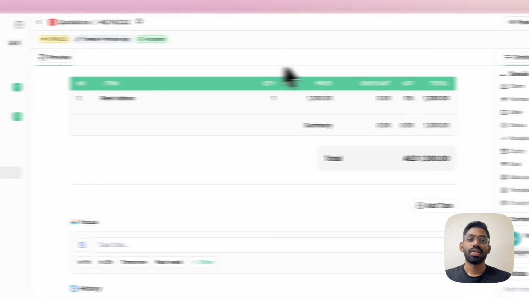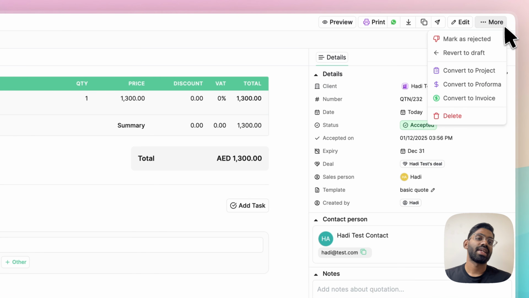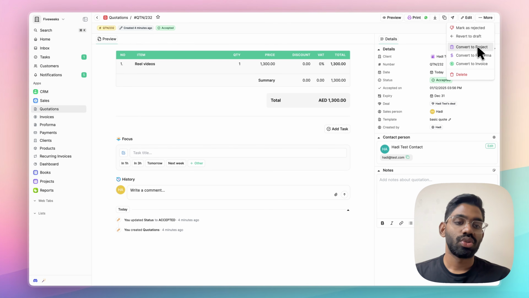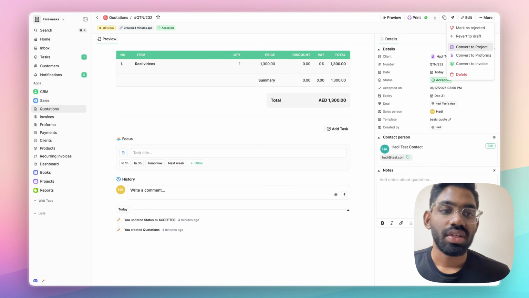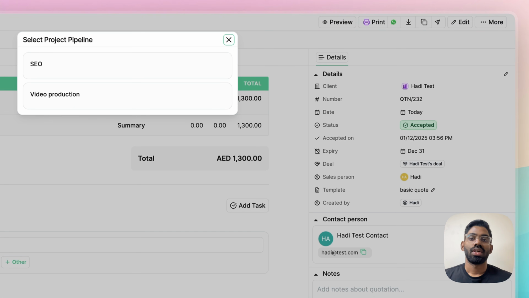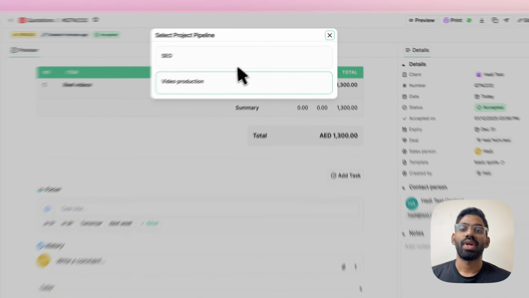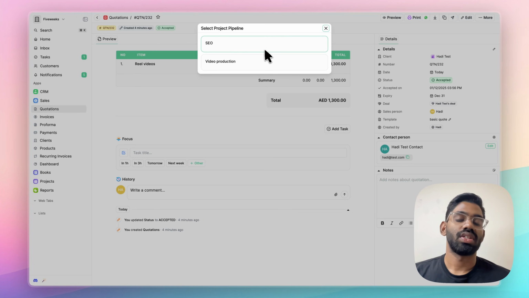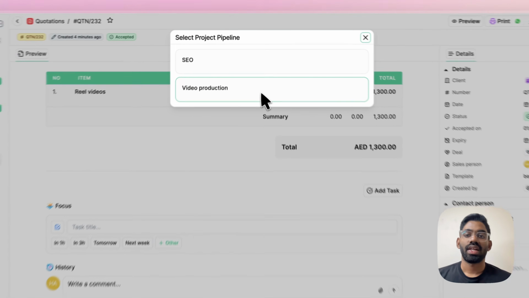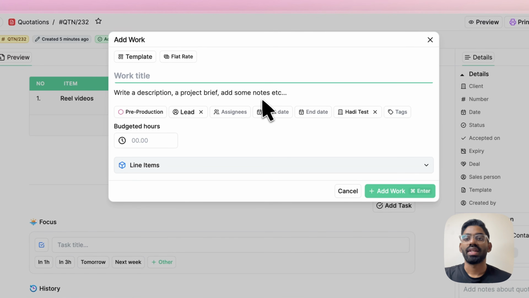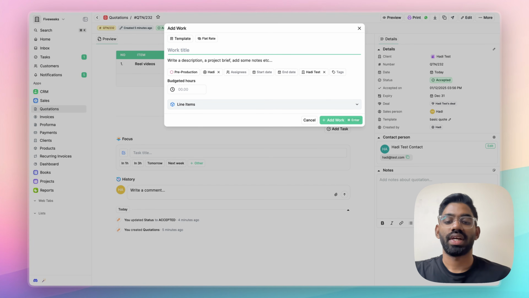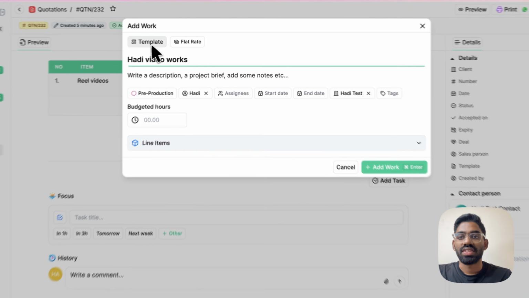I'll take this one, and what I can do is I can click this convert to a project, right? So once this is converted to project, you can select the pipeline which you want this proposal to be converted to. So I'll select video production, and I can give a work title. This is the video works, and the client is already selected. And you can select a template.